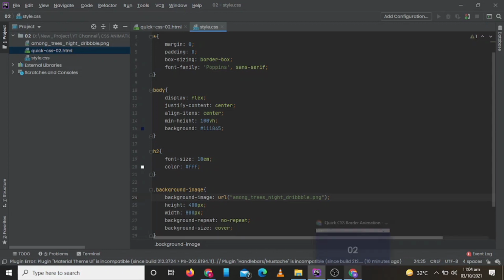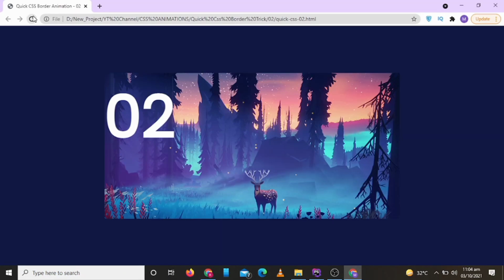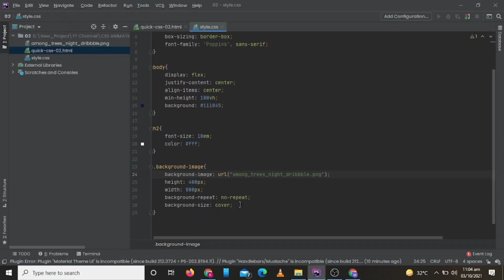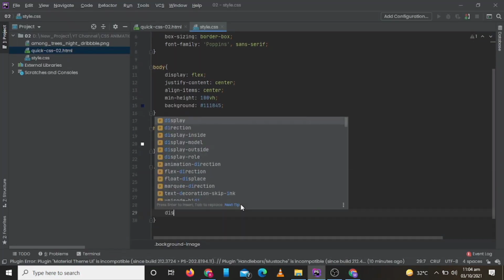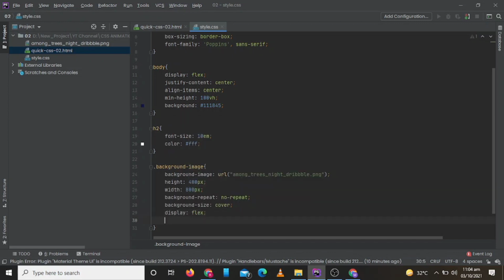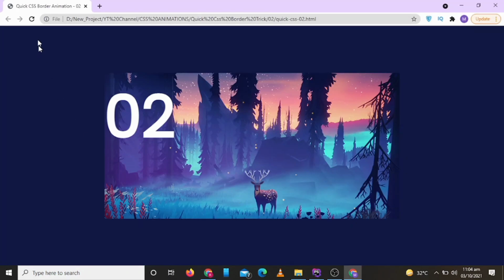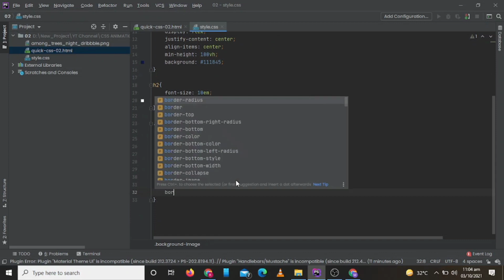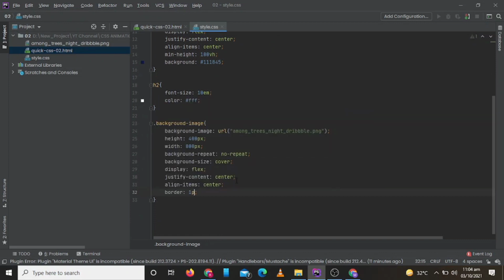Now let's check how it is looking. So let's make our 02 element in the center. So let's check now. So now it is centered. Now we will add some border and border radius as well.